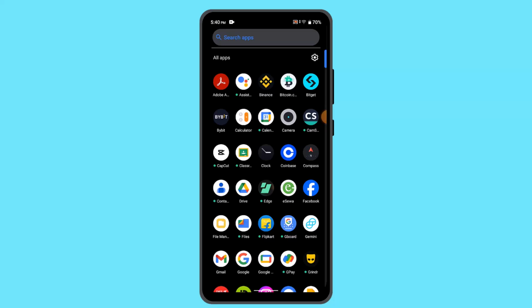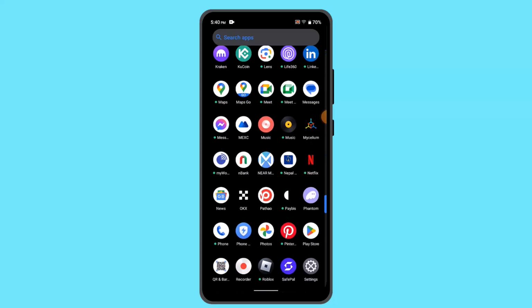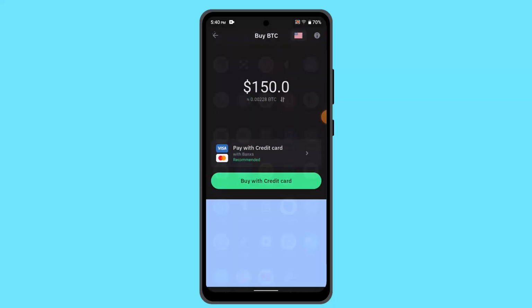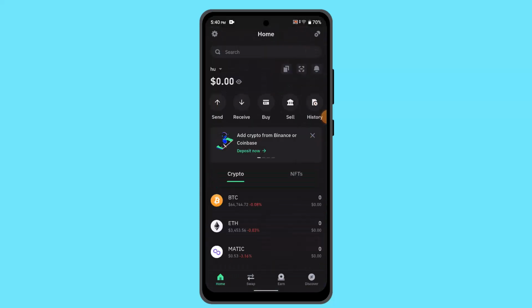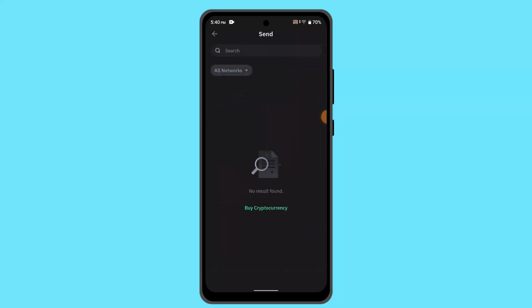In this video I'm going to show you the ways to send a transaction with Trust Wallet. So what you have to do is go ahead and open up your Trust Wallet application, and next what you can do is press the send button, then select the asset that you wish to send. Before you send the asset, make sure that you have enough funds and that your account is verified.